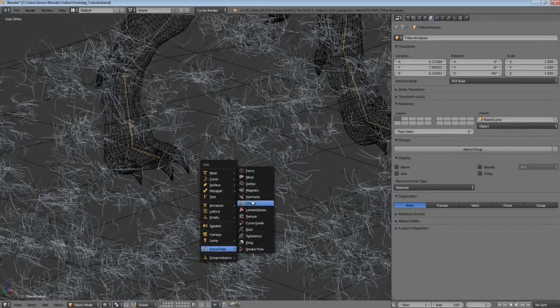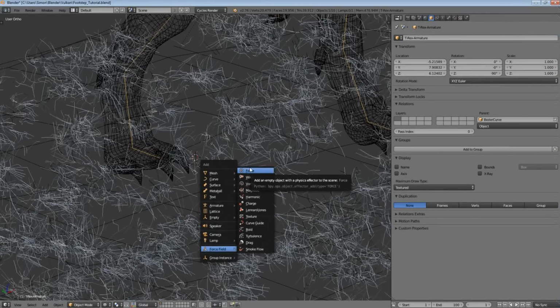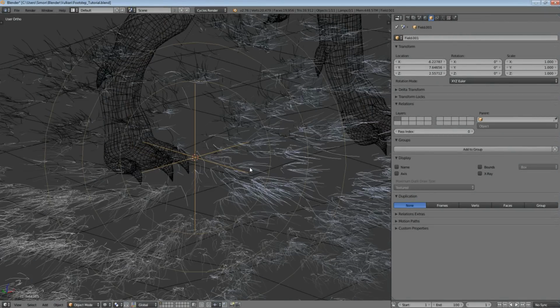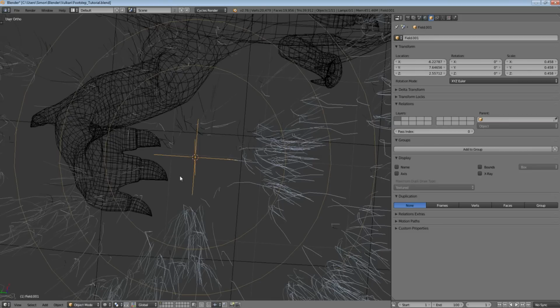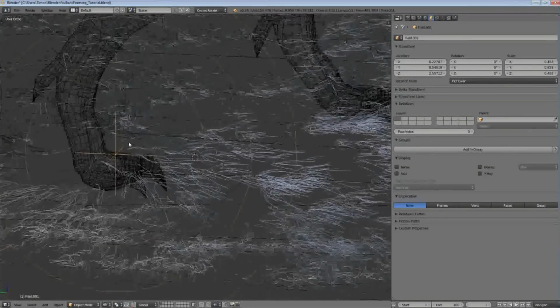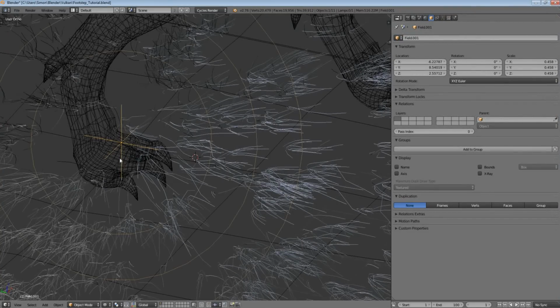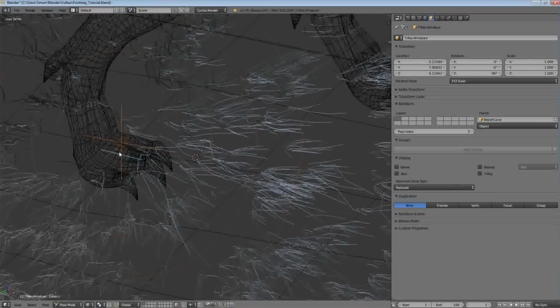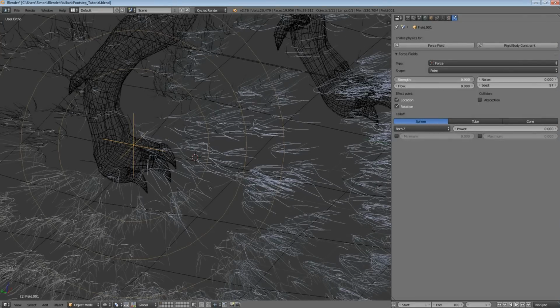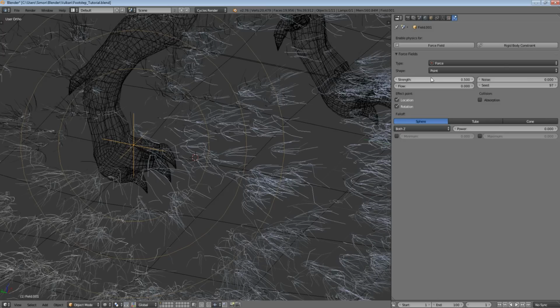Now add a force field, force, and this will track and push the grass around, as you can see here. And this force field will be parented to the bone of the dinosaur. Now if he is moving his feet around, he will push the grass away.